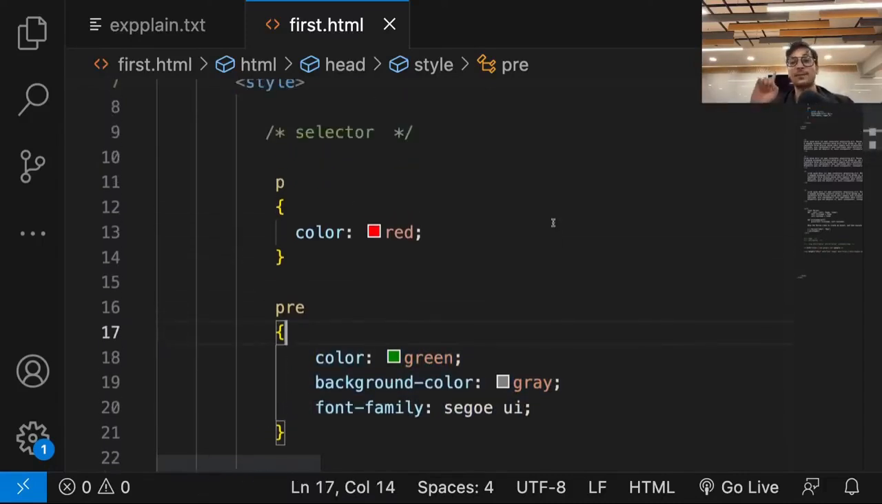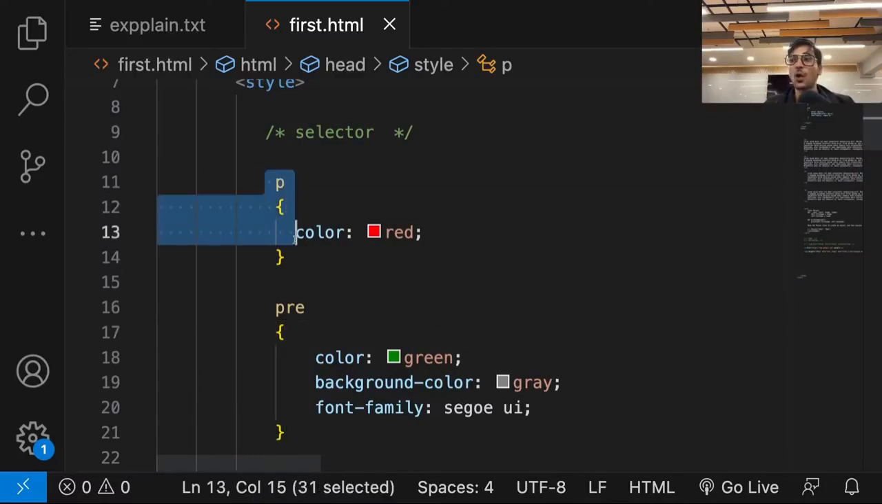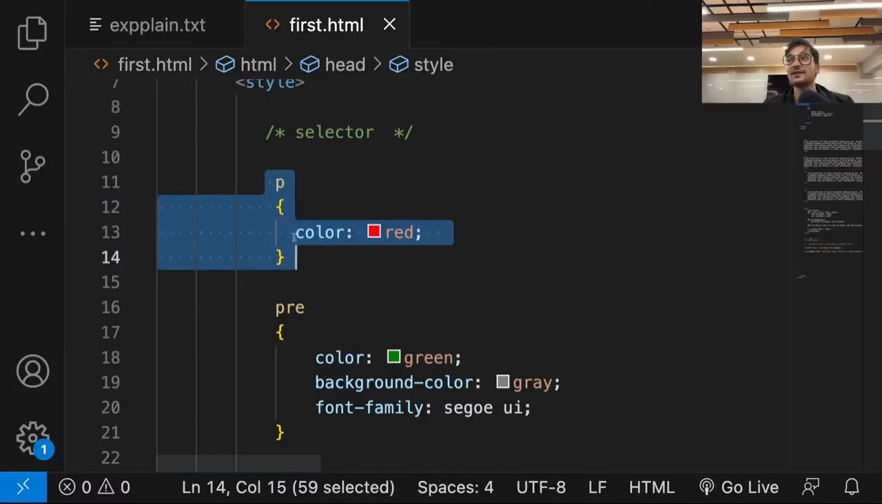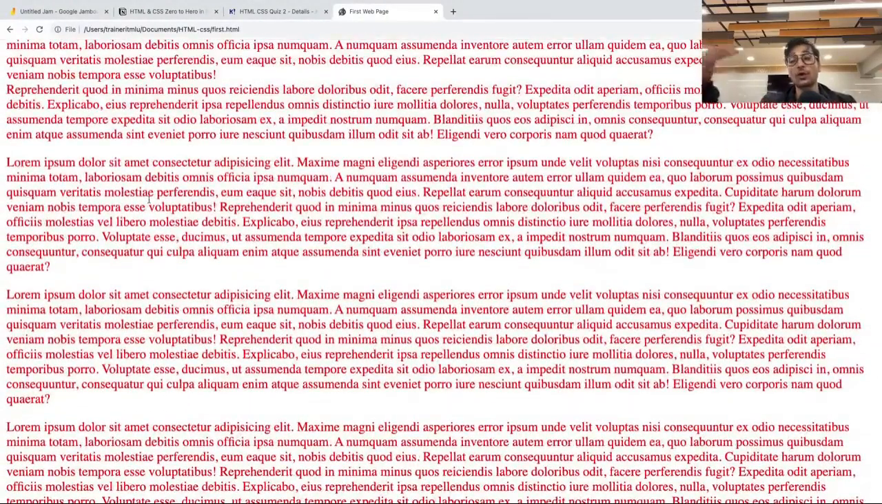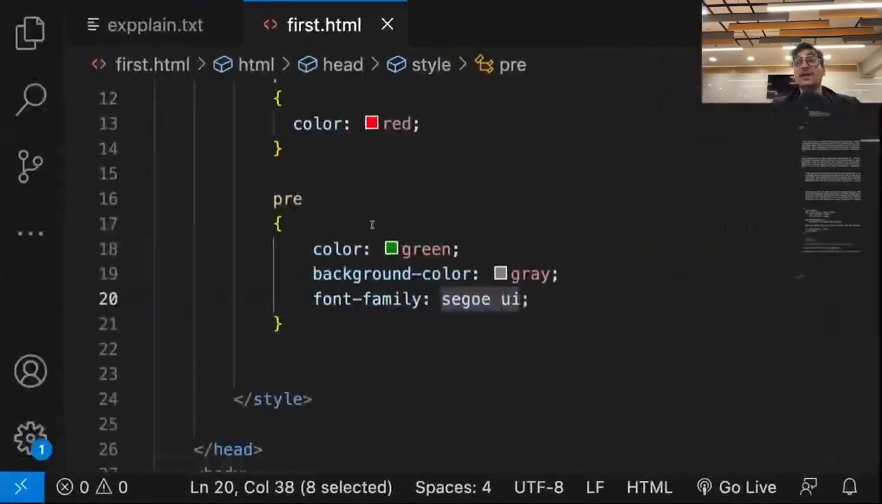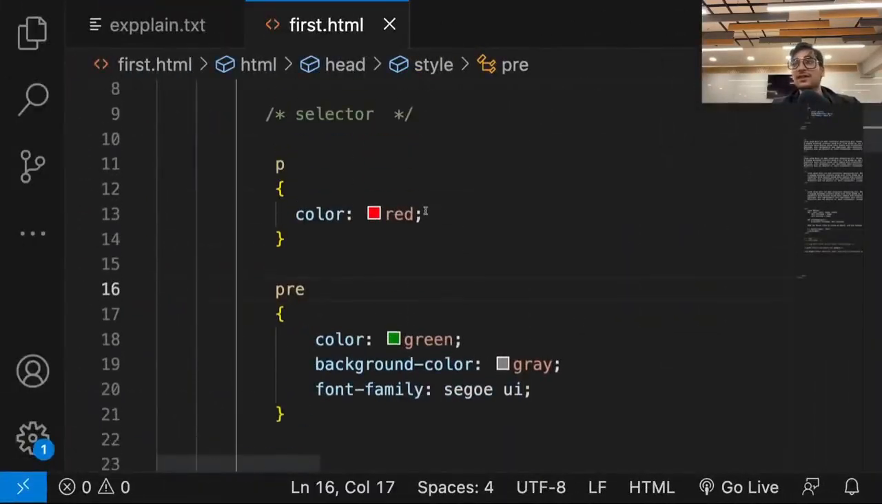Now, guys, that problem is solved. What was the problem of inline CSS? The problem was we were unable to use the same CSS again and again. Here that problem is solved. I wrote CSS for the P tag only once, but it's getting applied on all the P's. What if I need a different color for all the P tags? Now that is the disadvantage here. See, guys.